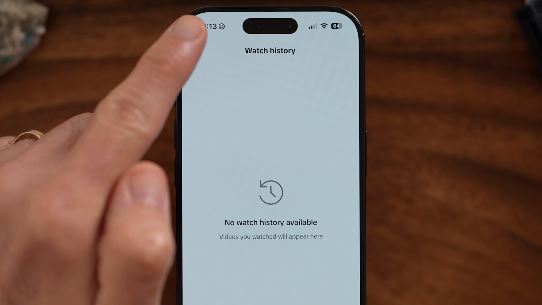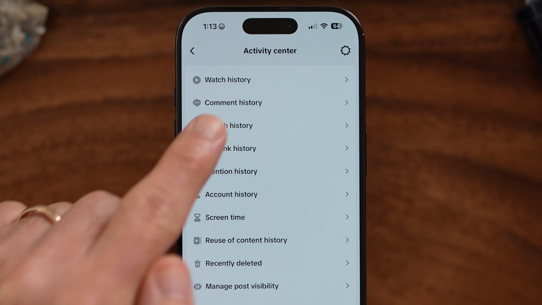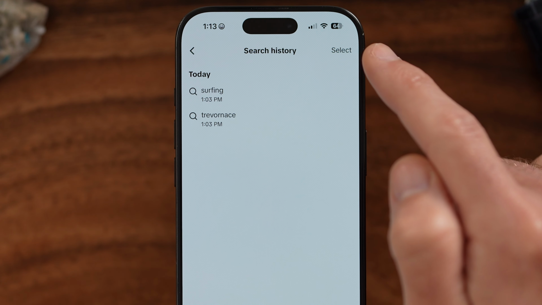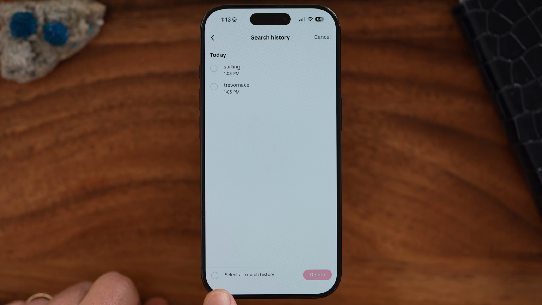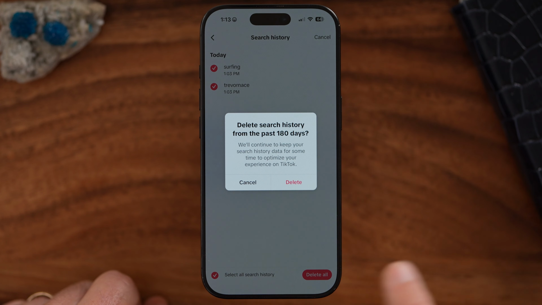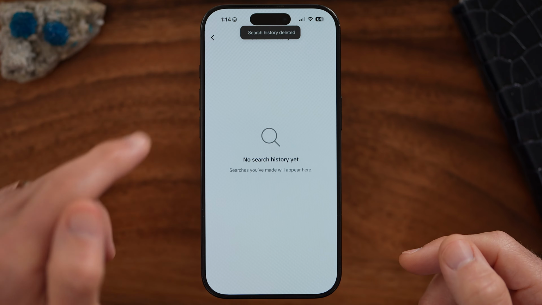Tap the back arrow at the top left. Tap Search History. Tap Select at the top right. And same as before, tap Select All Search History at the bottom left. And then tap Delete and then Delete. Now let's reset that feed in the settings of TikTok.